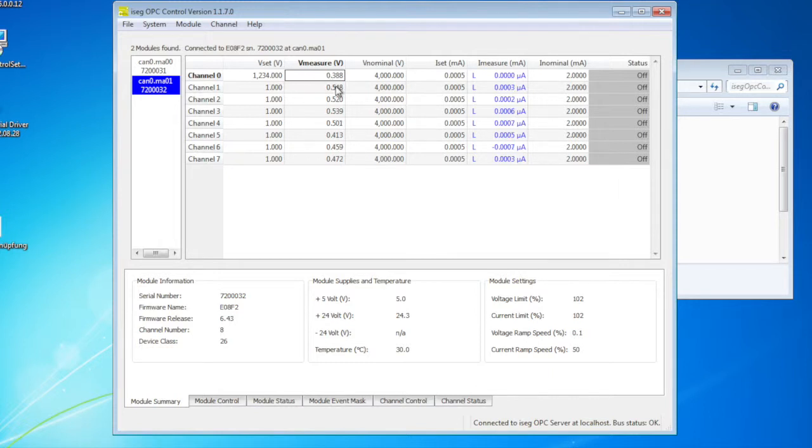In the lower part of the window you can find some additional information about the chosen module, like serial and firmware release number, information about the status of the supply voltages or the module temperature, or the settings for the voltage and current limit on the front panel, and the settings for voltage and current ramp speed.